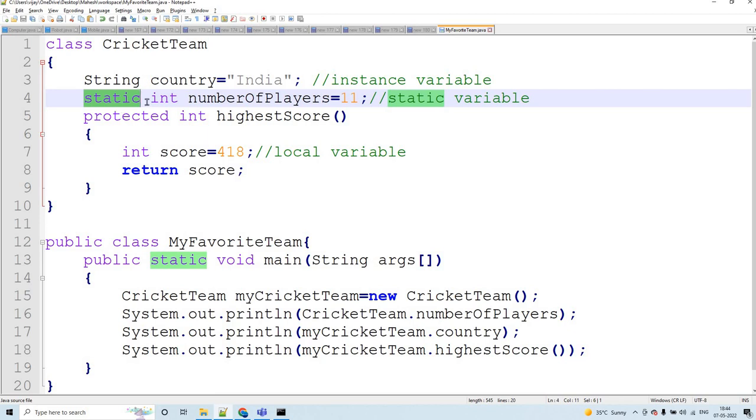It is also important to identify which variables to make static, which to make local, and which to make instance variables. That comes with practice and also the use case. Here in my class CricketTeam, I am sure that any cricket team will have the number of players as 11 only. That is why I have made it static. Static is one of the non-access modifiers. Remember the word non-access modifiers. Access modifiers are public, private, protected, and default, so static is not an access modifier.